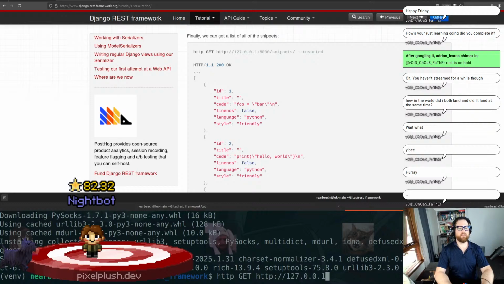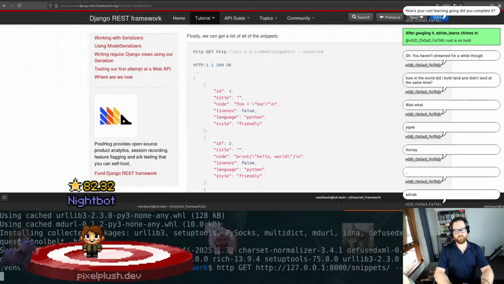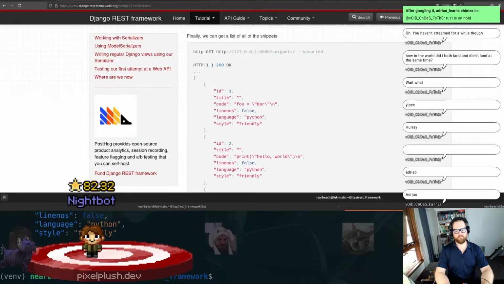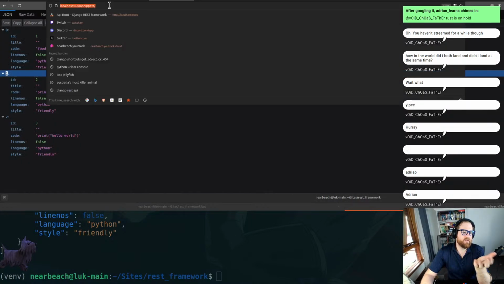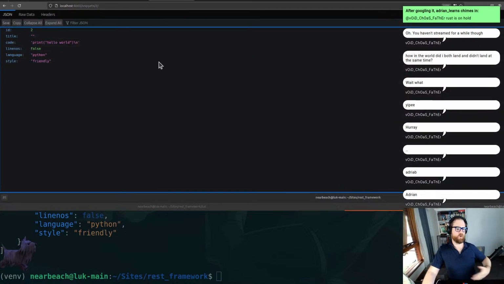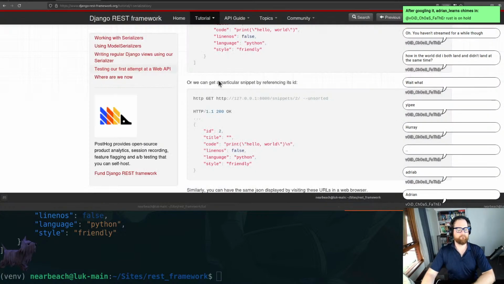127.0.0.1, my IP, 8000 snippets unsorted. All right, yep, cool. We got data. It's working perfectly fine. We're happy with this. We've just tested this out. So up here, if we just type in a 2, boom, done. Everyone's happy. At least I am happy.